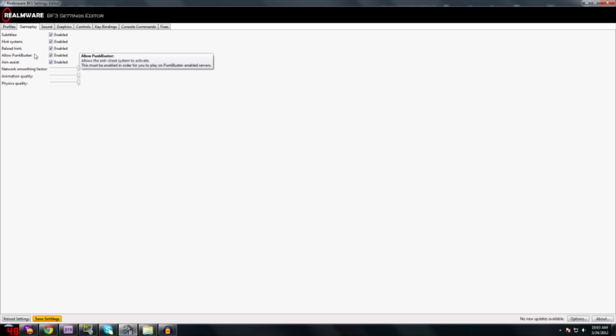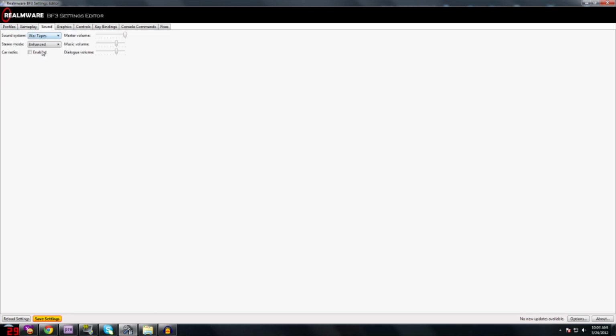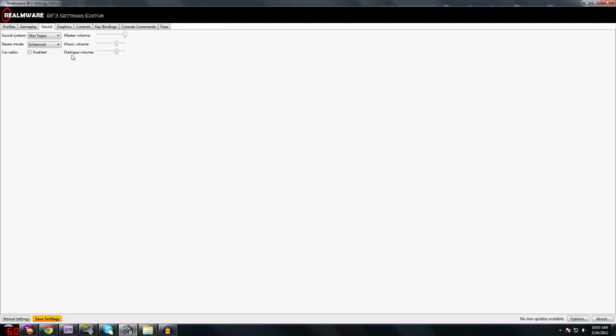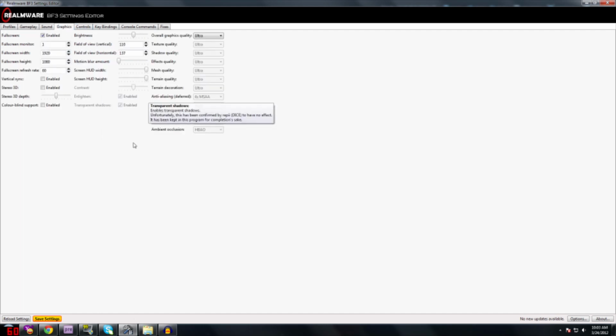Alright. Subtitles, you can change all that. War tapes, car radio. Oh, it doesn't work. That's right, I forgot they didn't quite put those on yet. But you can see these. Some of these you can change that are actually options in the in-game menu, and some are not options in the in-game menu. Like this one in particular is your graphics.